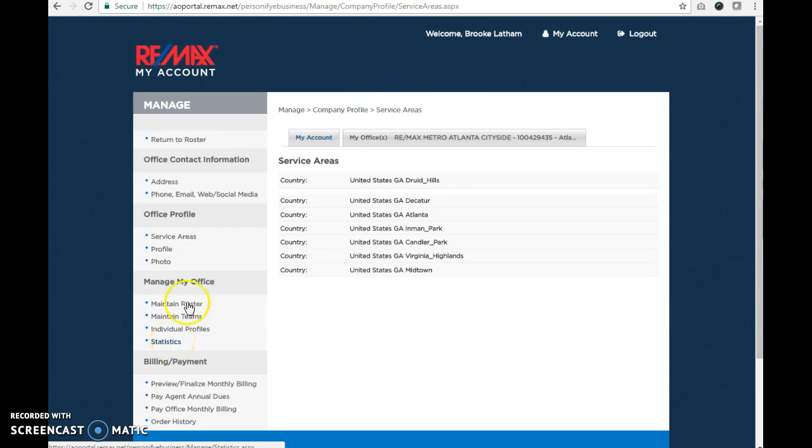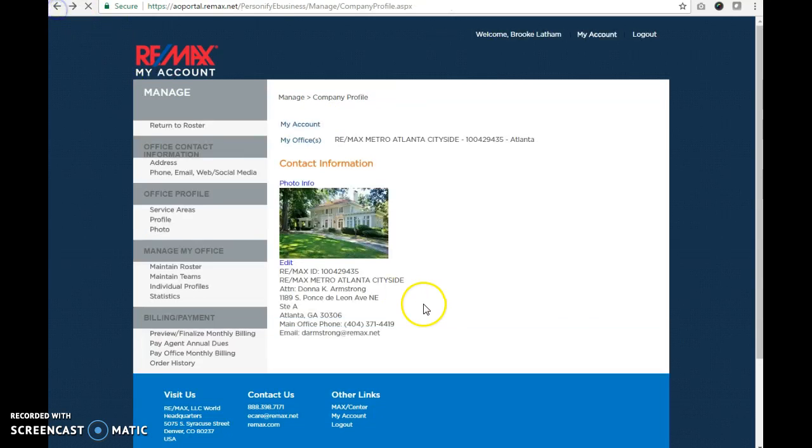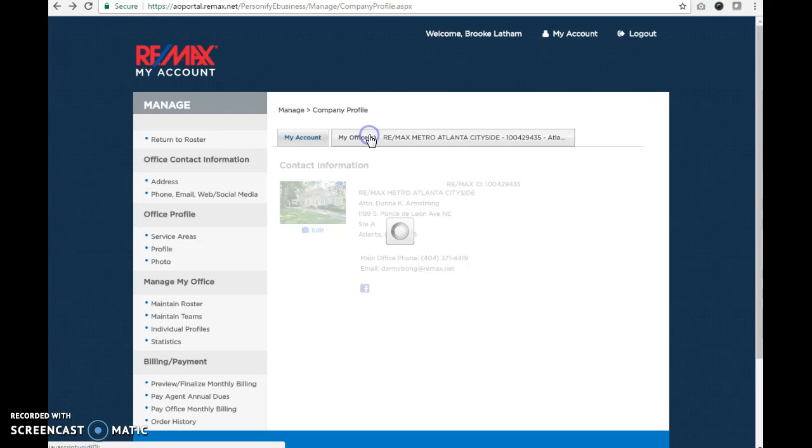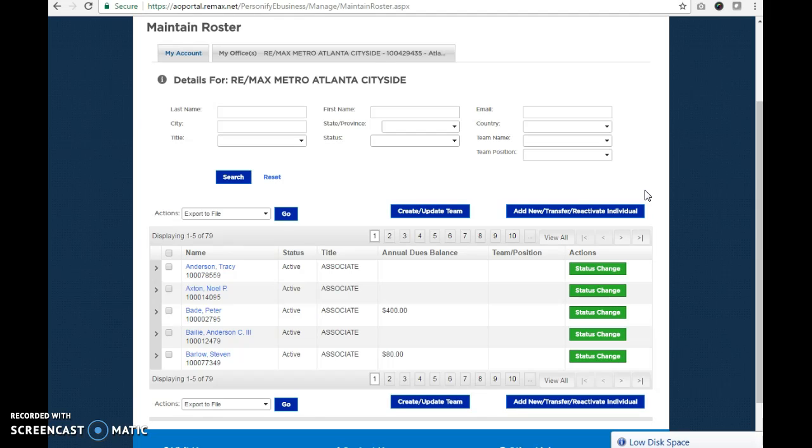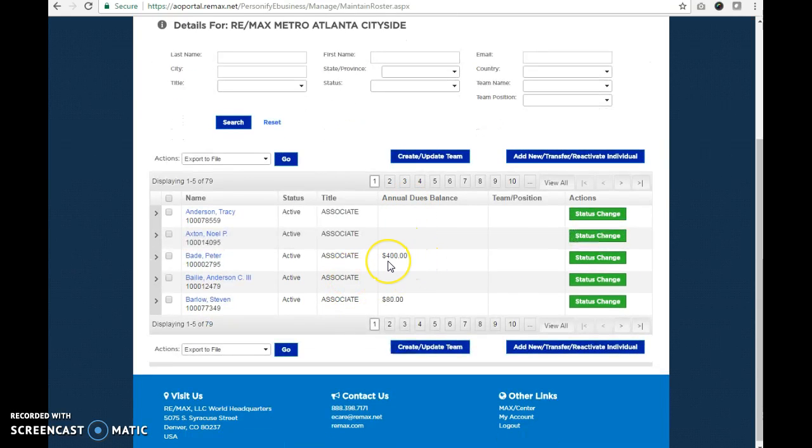So we want to focus on, let me just hit the back button here and click on My Offices. Now, there are two different ways you could get to this section. You can either just click on My Office and it pulls up all of your individual agents, or you could have selected Individual Agents over on the left-hand menu. So now you have all your options of create, update, add new, transfer, reactivate. Your status change options are available here. You can go in and see who needs to pay their dues and take care of those.